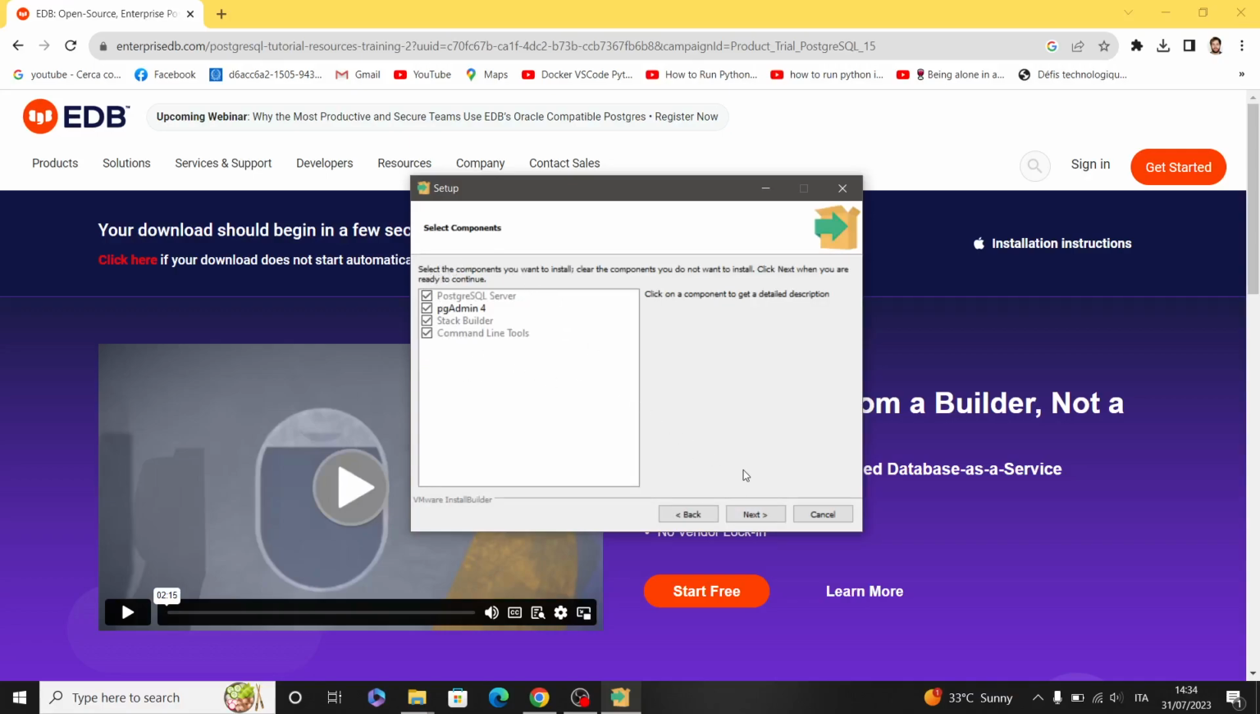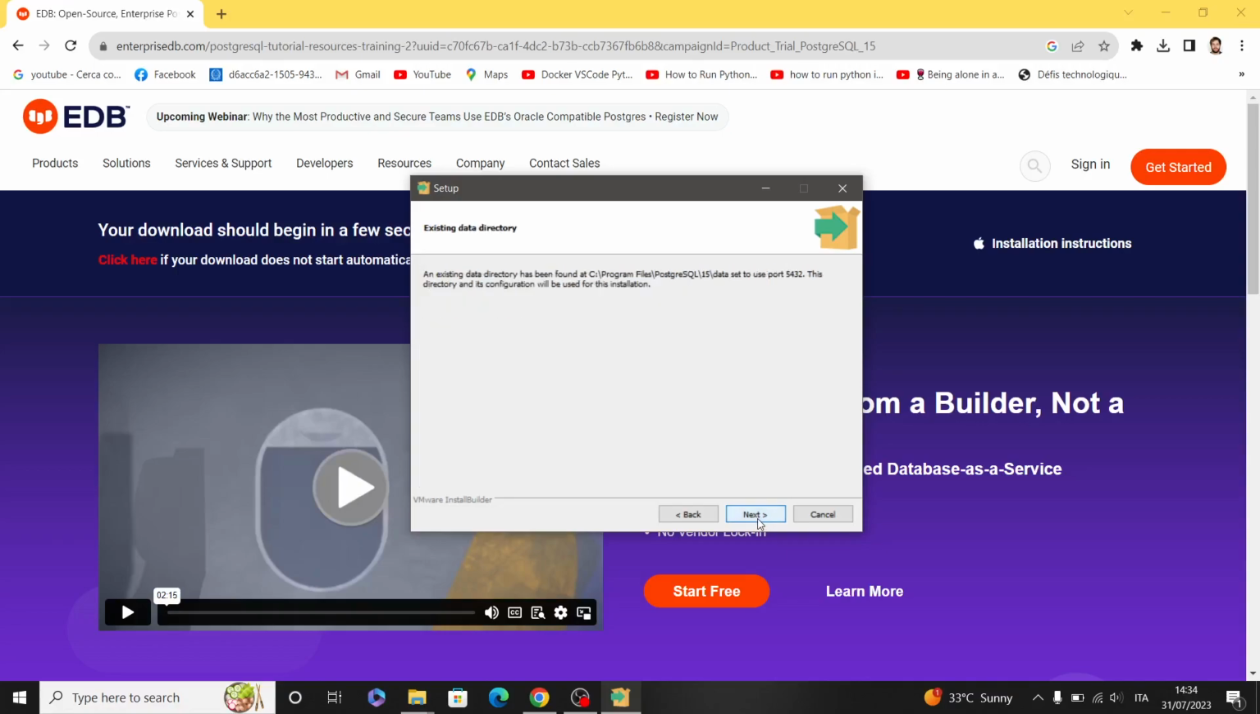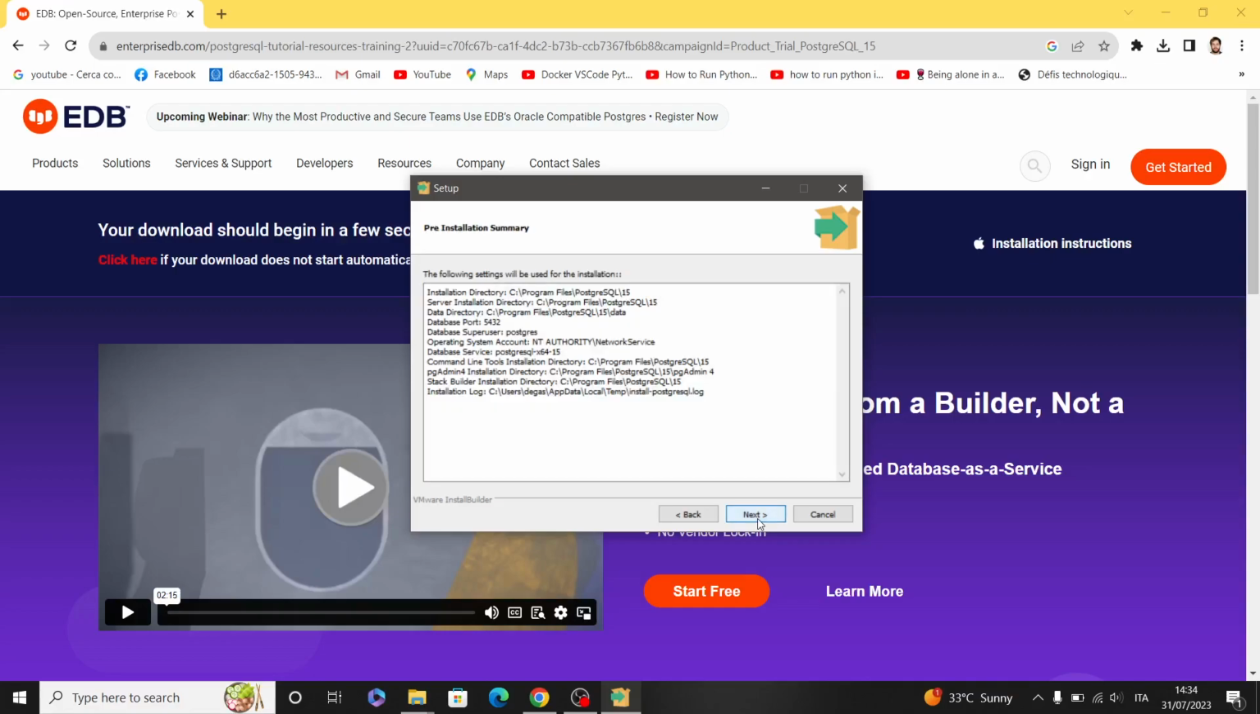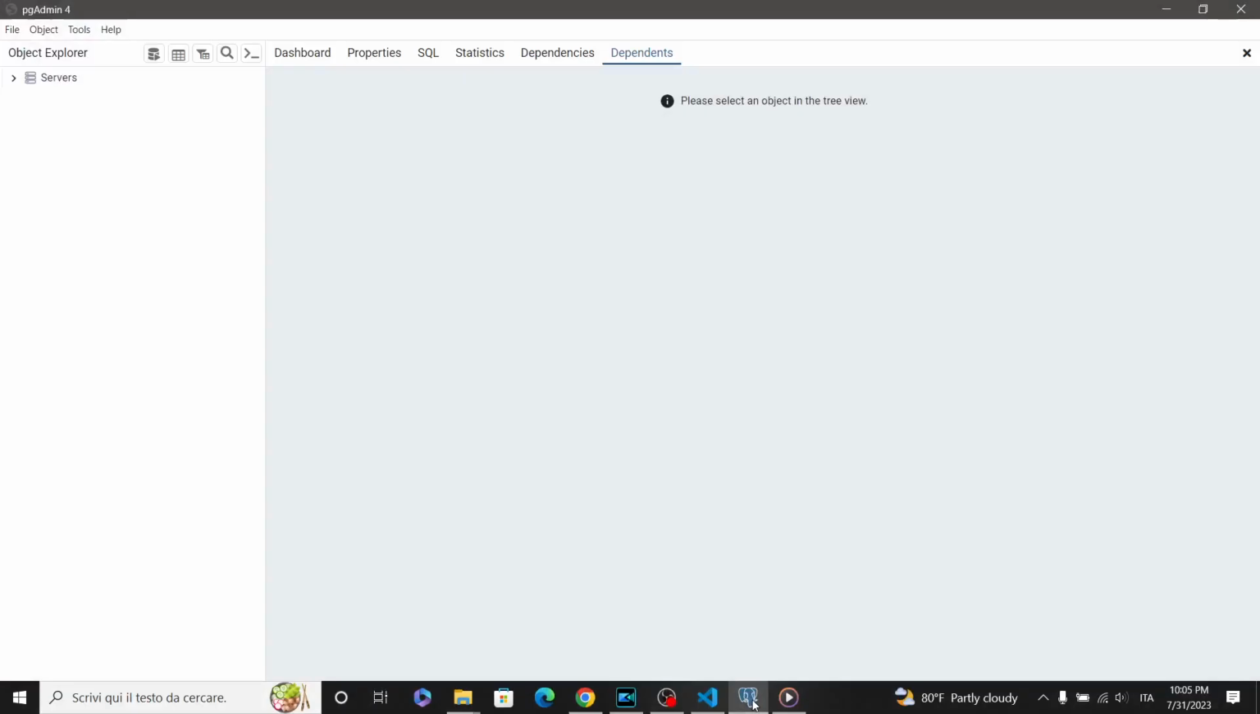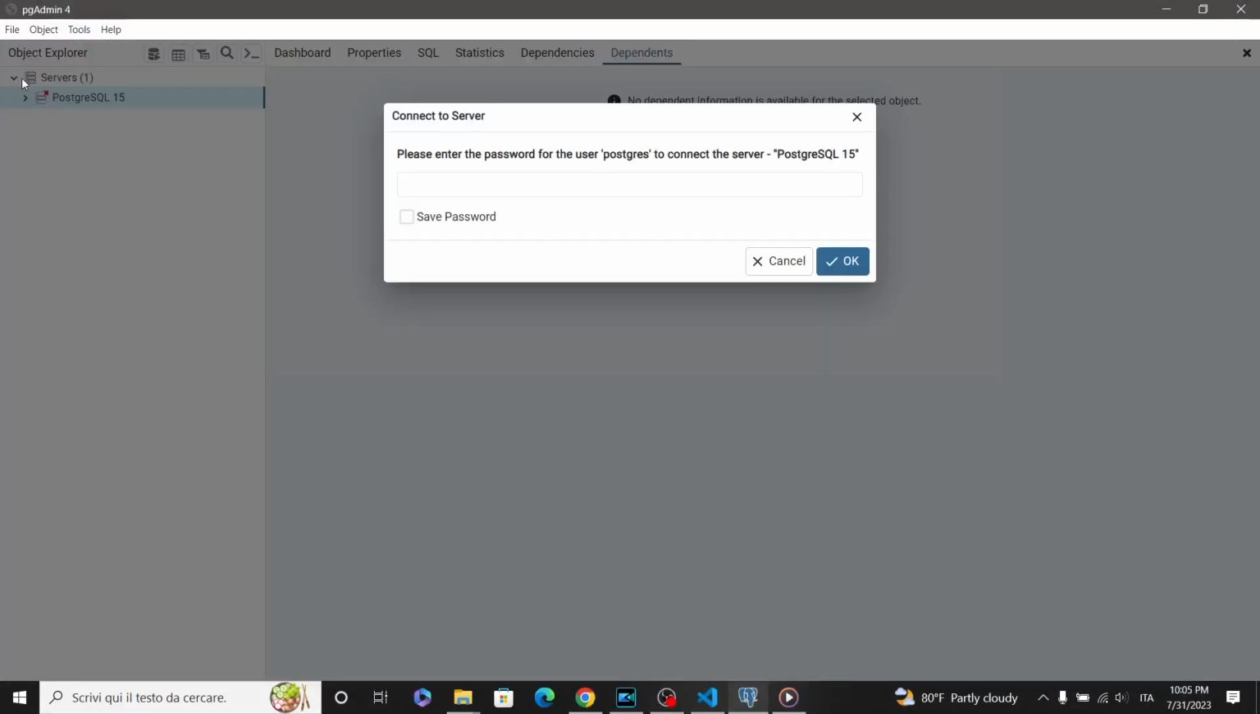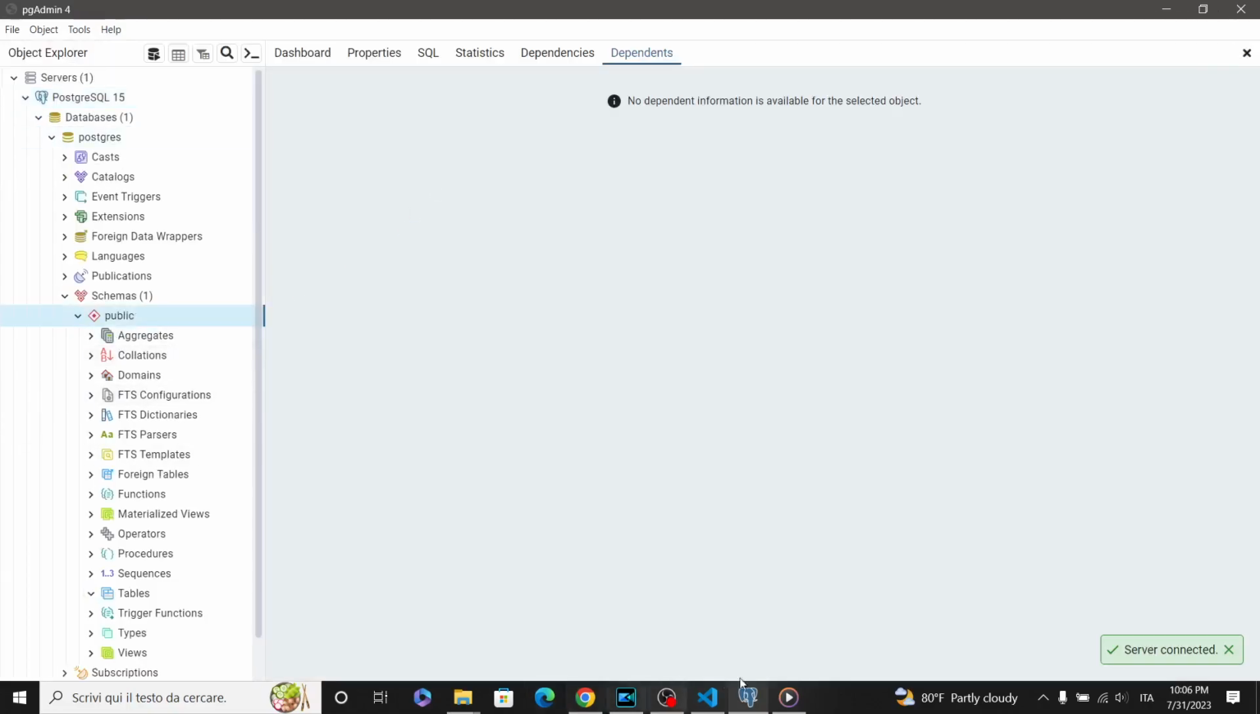I've already installed Postgres on my laptop, so I won't continue the installation, but you can easily finish it. You may need to restart the laptop after the installation. Let's now open pgAdmin. As said, this is an application to handle easily Postgres. Once you open it, you will need to set a password. In my case I've already done this step. We see that right now we don't have any table.